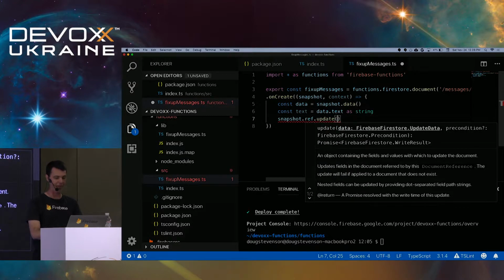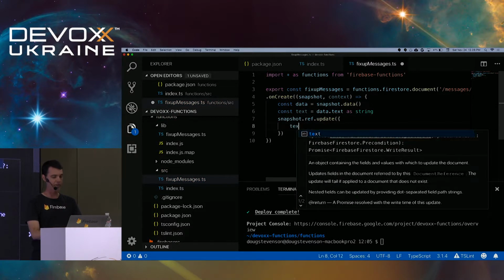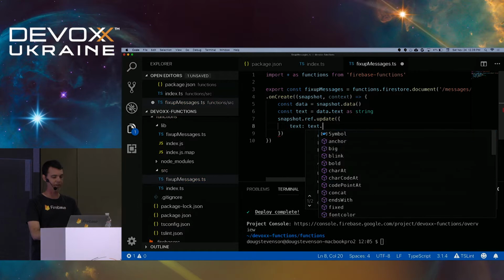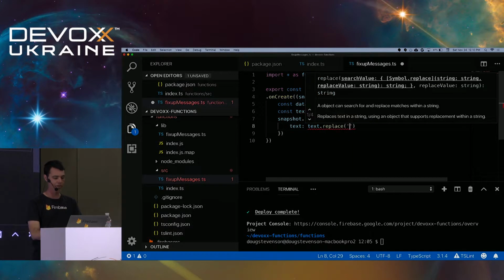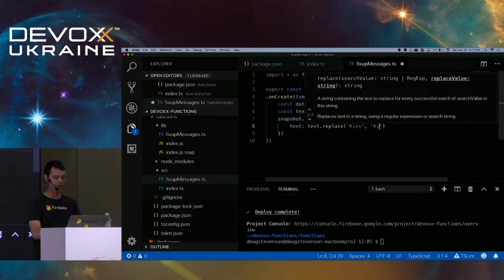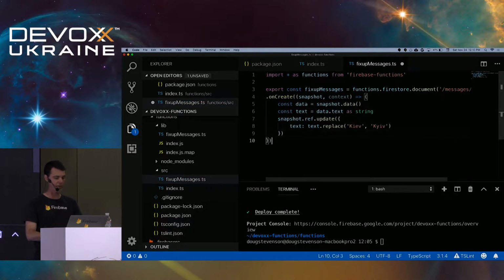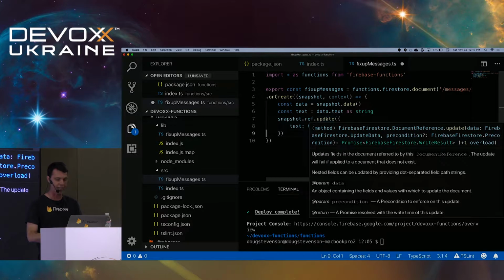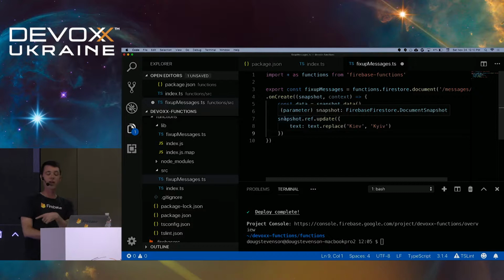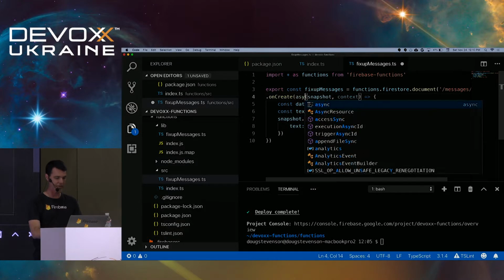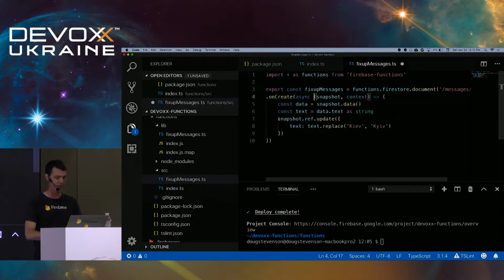And update lets me pass an object into it. And so what I'm going to do is take the text and replace Kyiv with Kyiv. And so what this does, update returns a promise. So if you're a JavaScript developer, you know that you need to deal with promises. The way Cloud Functions works is you need to return a promise that resolves when all the work is done. Now I like async await, so I'm going to make this an async function, and I'm just going to await. And that's all there is to it.